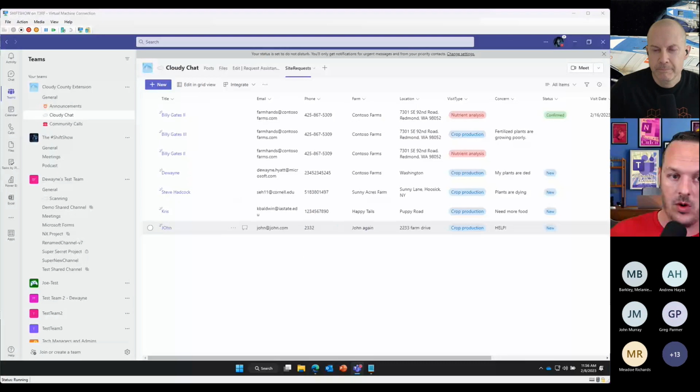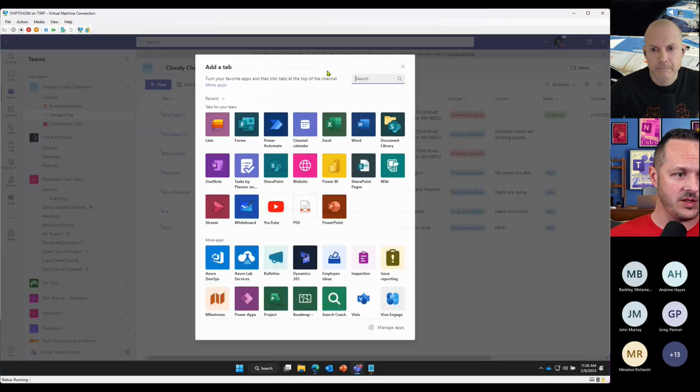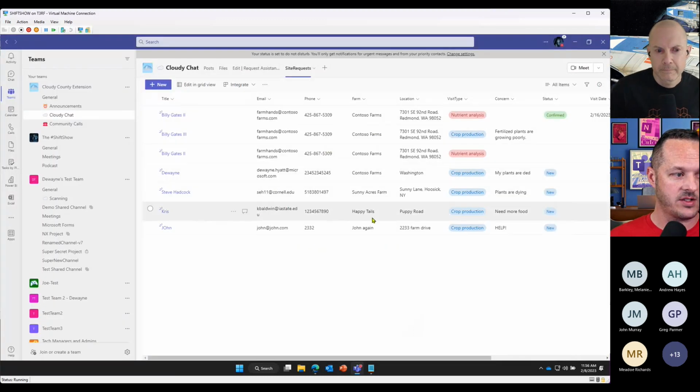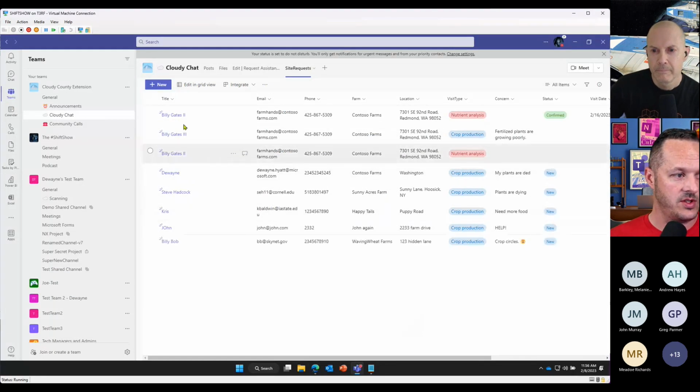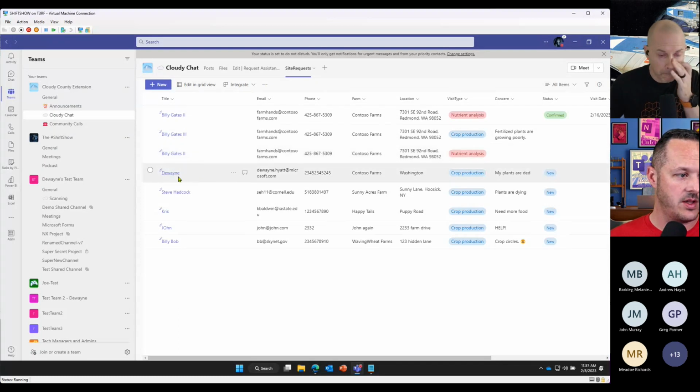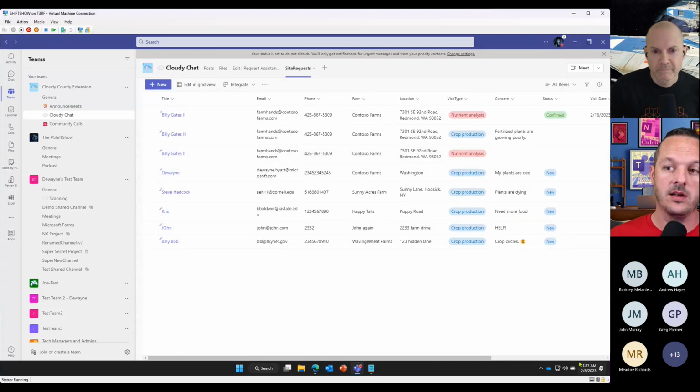I went into our Cloudy County team. So if all of you switch your teams into Cloudy teams and the Cloudy County, in Cloudy Chat, I added this as a lists tab. So you'll see here lists, and now I have access to all of these items as they were coming in. These are the three that Joe made manually when we were testing, and then these are the ones that are kind of flowing in as people are filling out the form.